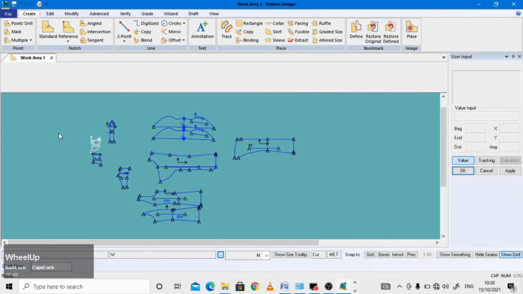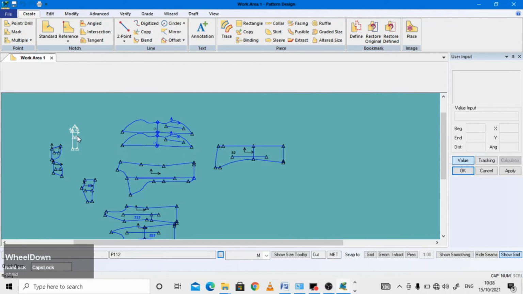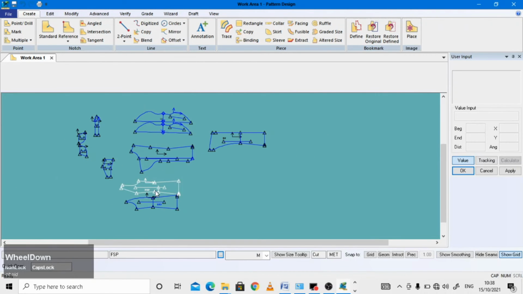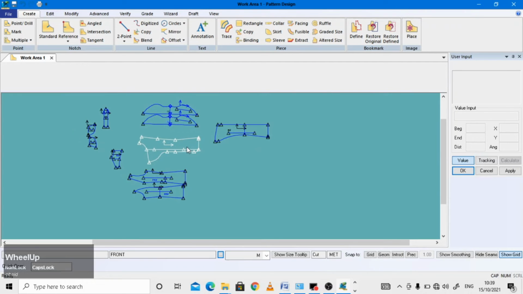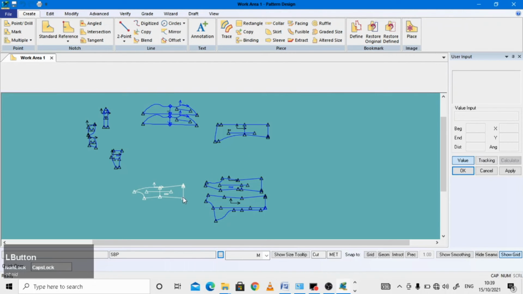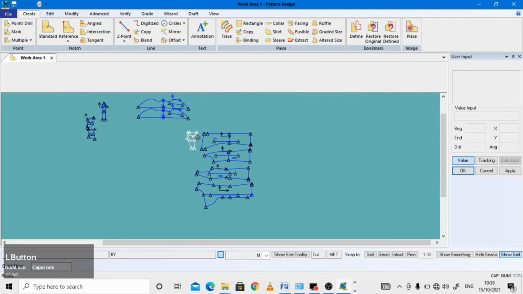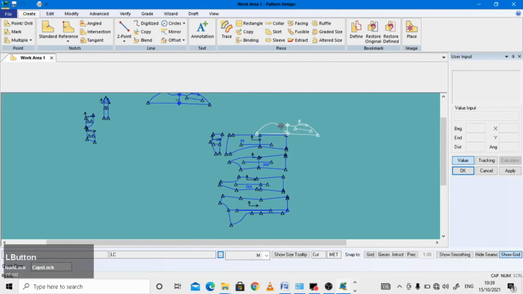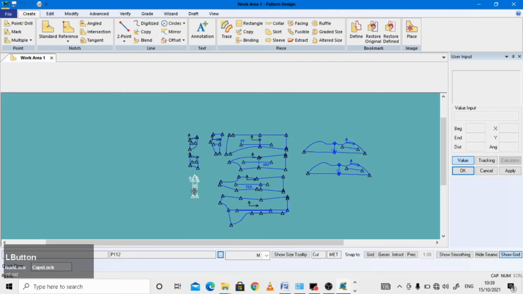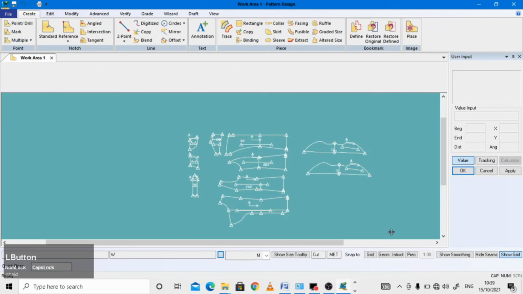Now we have to apply the allowances to this pattern. So how will we apply the allowances? First, let me arrange these components in a proper manner like this. This is the front side and front, and this is the back side and this is the back, and this is the back yoke components. So all these components we have to arrange in a sequential form, and after that we will apply the seam allowances to all these components.